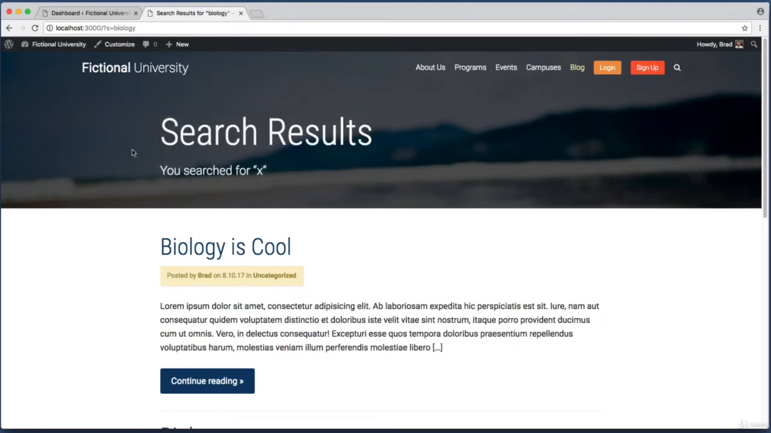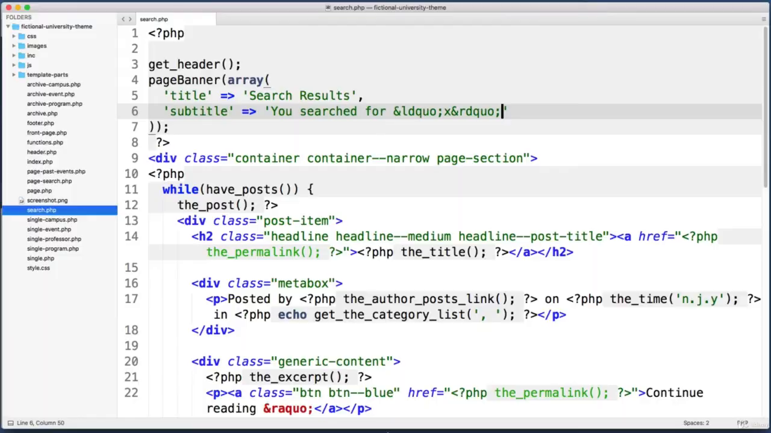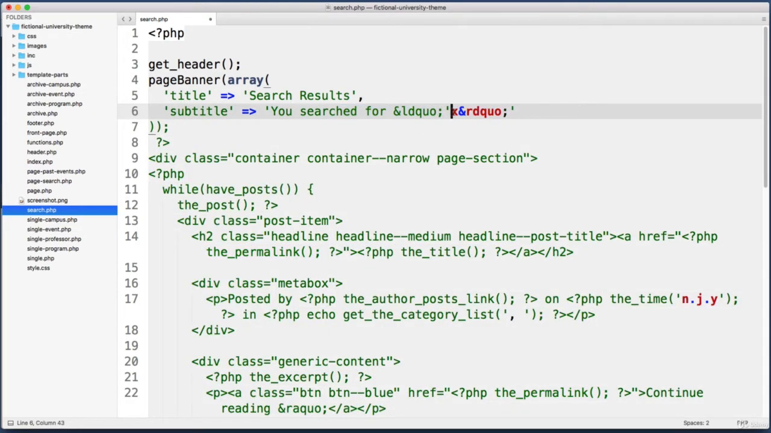And now, instead of the placeholder X, let's work on outputting the actual phrase that a user searched for. So back in our code, where the placeholder X is, I don't want to write simple string text. I want to run a PHP expression or a PHP function. So what I'm going to do is right before the X, we can add in a quote to close out this string of text. And then right after that, we can add a period to add on something new.